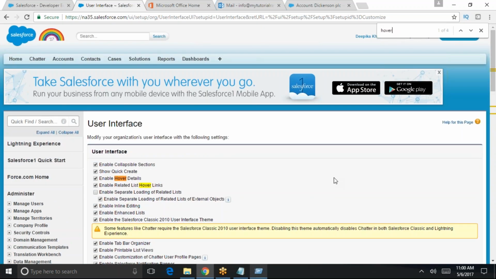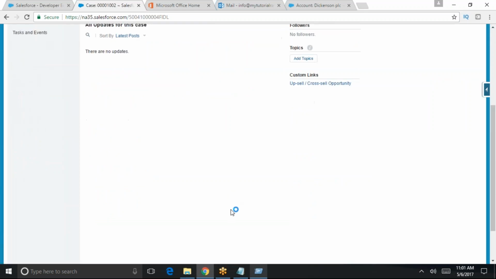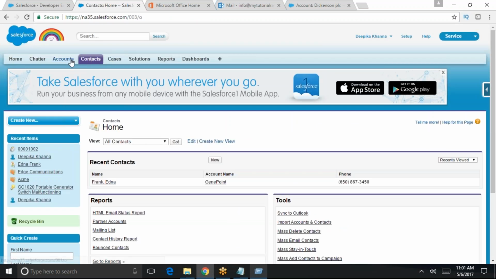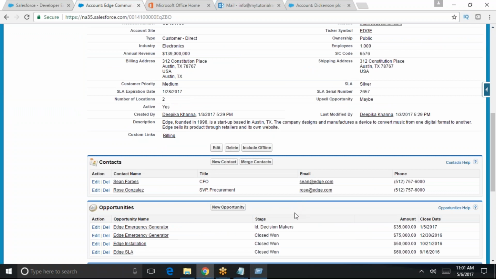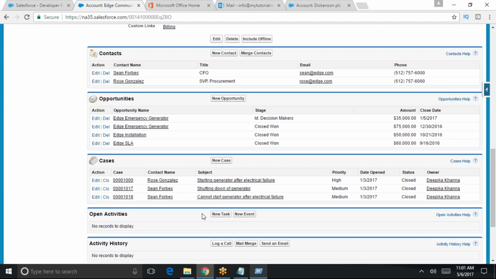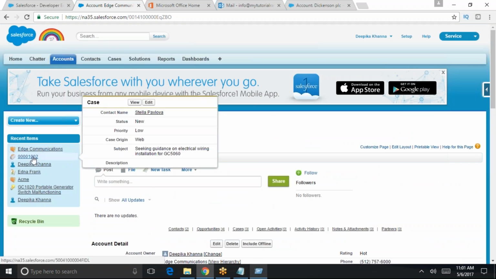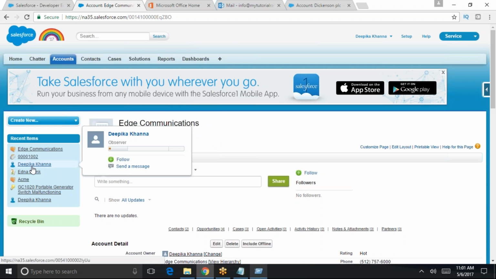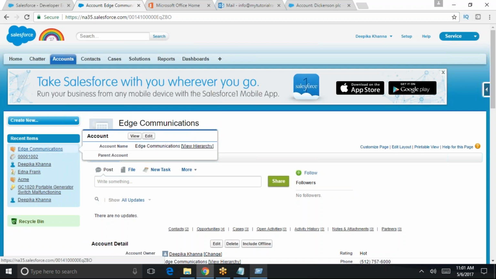So if you go to the hover details, then what's going to happen is, if you go to cases, okay, this is what the hover details does. If you hover your mouse, it opens this menu with information about that particular item. Like if you go to Edge Communications, it gives you a quick view of how Edge Communications looks.